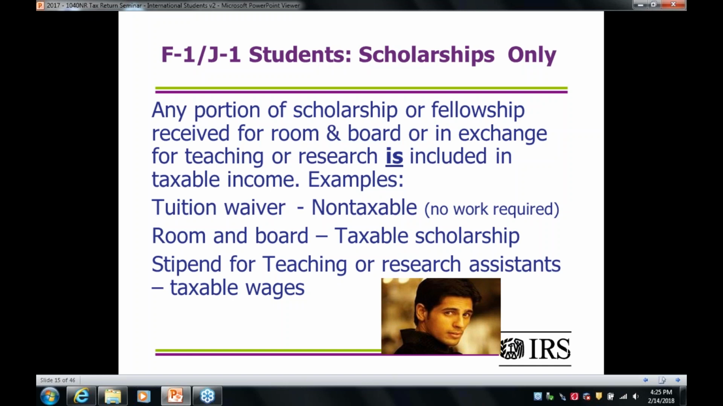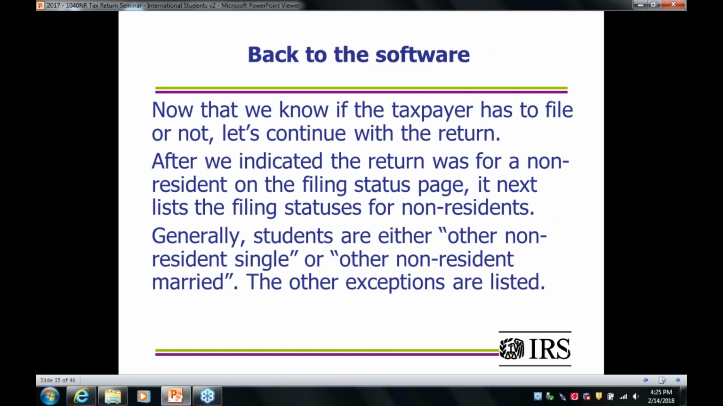And a couple of examples of what's taxable, non-taxable. Something like a tuition waiver, it's non-taxable as long as no work is required. Room and board, that's normally taxable scholarship unless covered by a treaty. Or maybe it's a stipend for teaching or research assistants. Stipend is another name usually just for taxable wages, and that would be included in income.